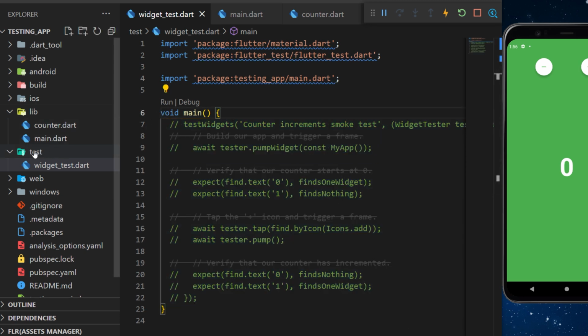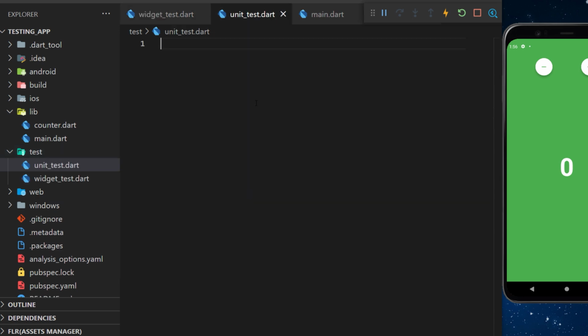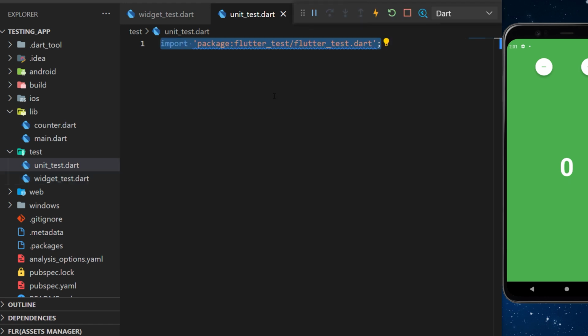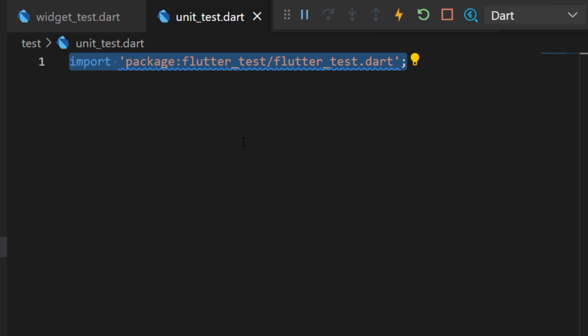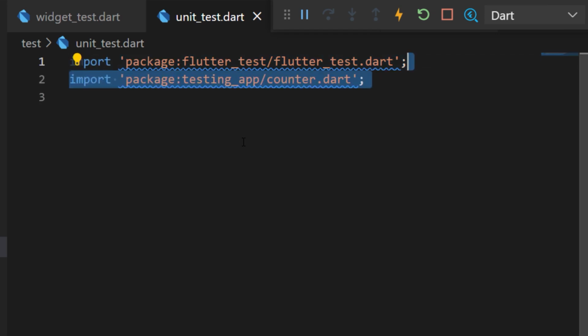Next thing we want to do is to create another file called unit_test.dart. When you are testing your Flutter app, you need to finish the end of the file name with _test. This will tell Flutter that this is a test file. To test your application, you will need to start by importing flutter_test.dart. Then I will also import the counter file.